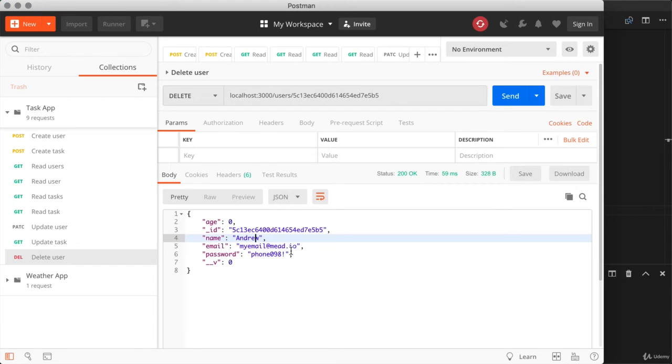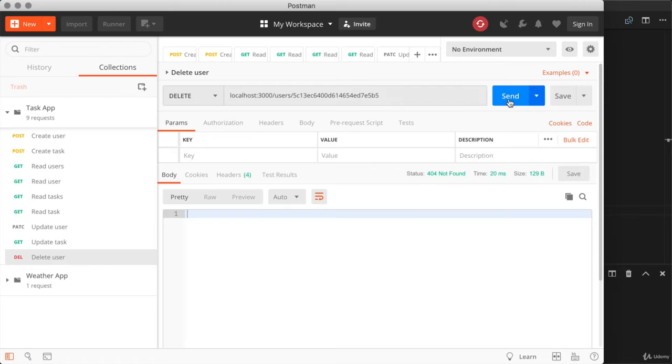If I fire it off again, it should fail because there's no longer a user with this ID. So I'll take the exact same request, I'll click send one more time, and right here we're getting a 404, which is correct. It should not have found a user with this ID since it was removed with the previous request we had made. So there we go.